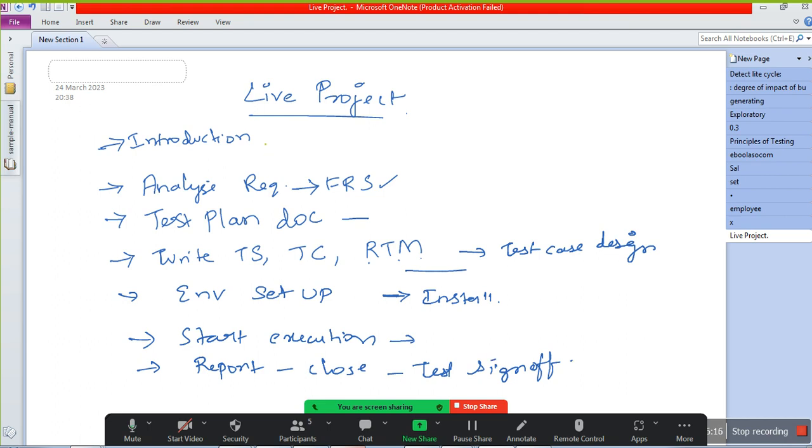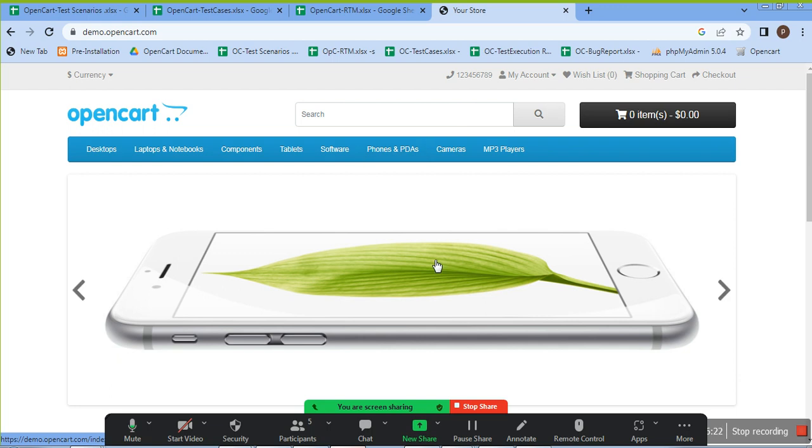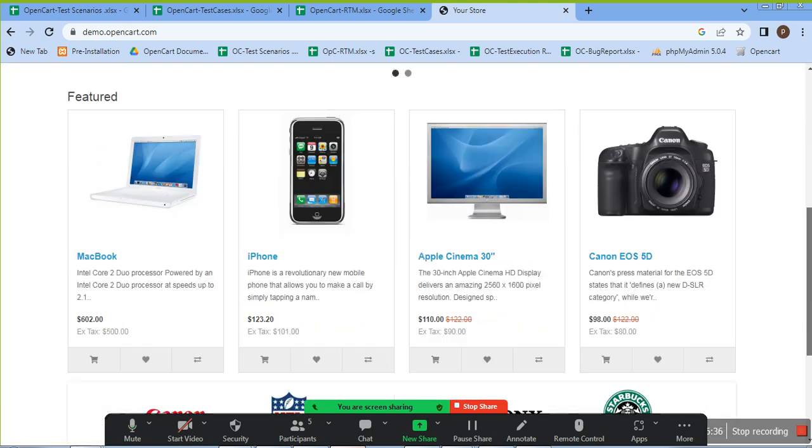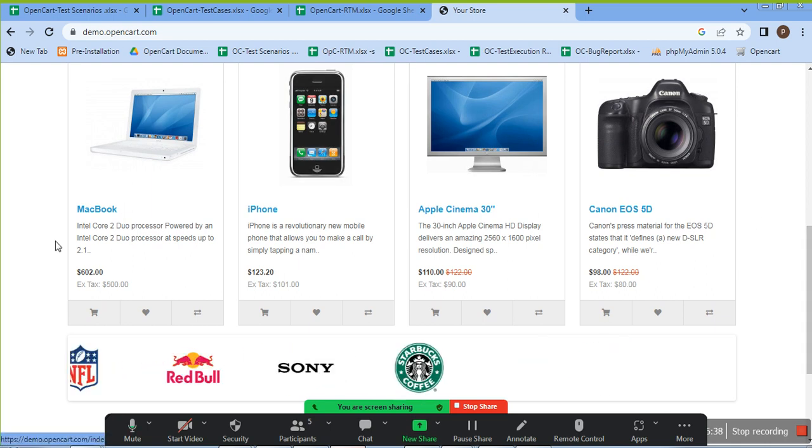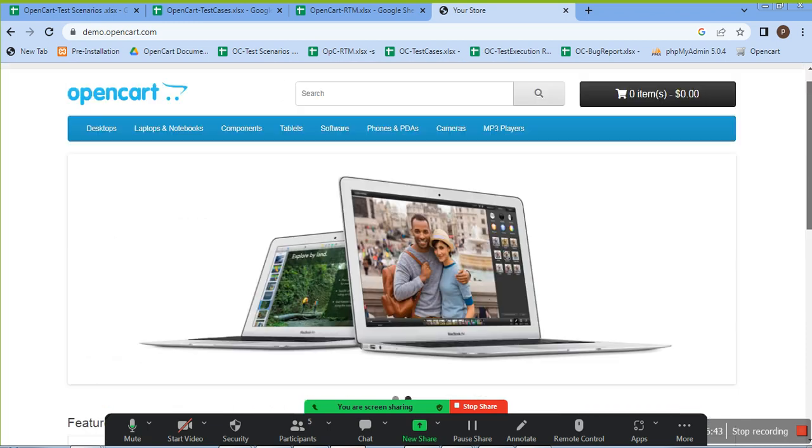So first thing, introduction. The project is an application called OpenCart. OpenCart is an e-commerce application where anybody who wants to sell electronic items can use this platform to sell electronic appliances. Here they are selling MacBook, iPhone, Apple Cinema, etc. They have given some images.